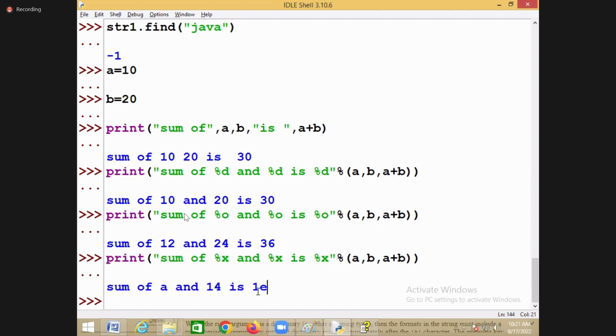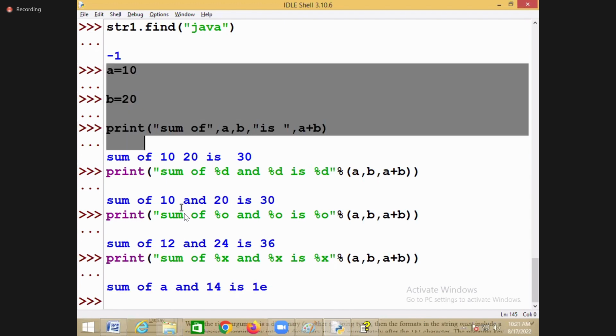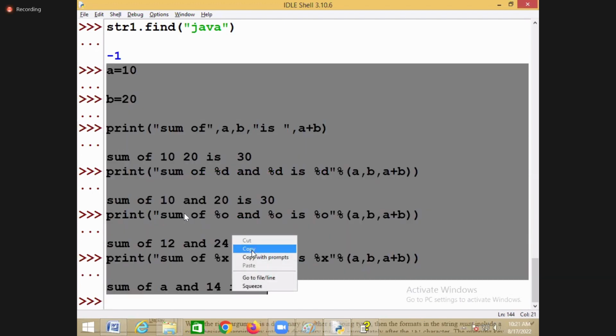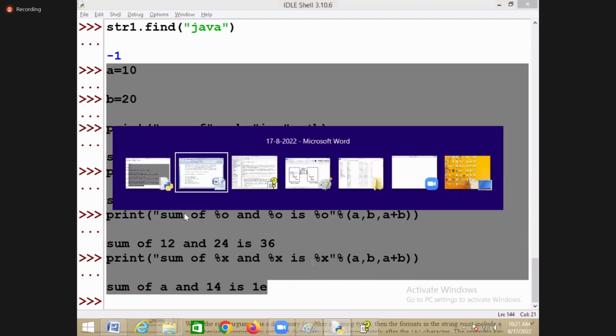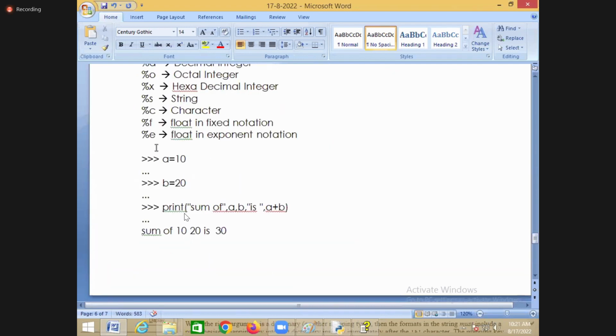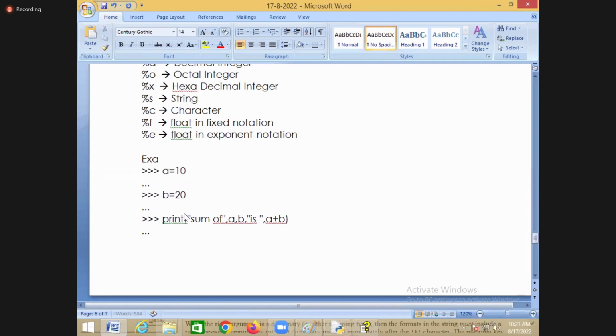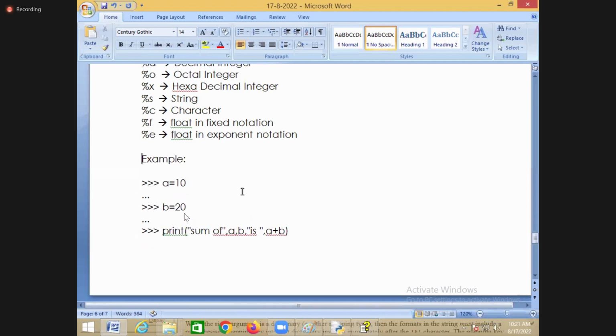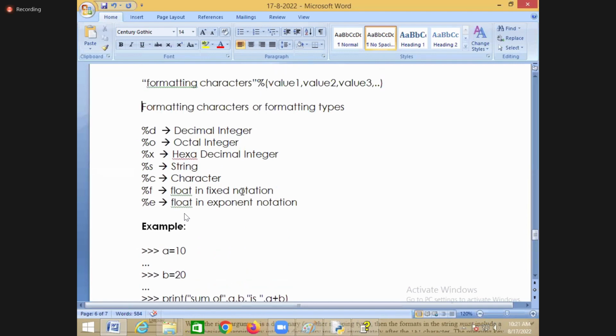So what is the equivalent of hexadecimal for this? 1E. But is it displayed in which format? Hexadecimal form. So it means you are trying to format the output, by using formatting characters or formatting types. But this is called the old style.